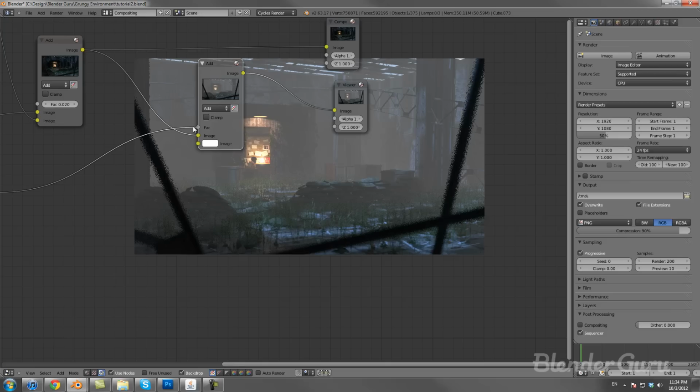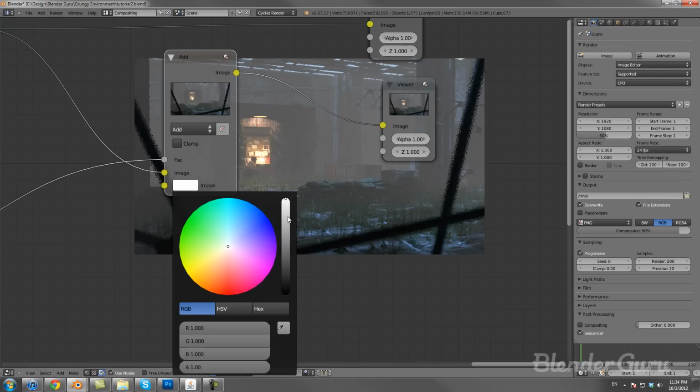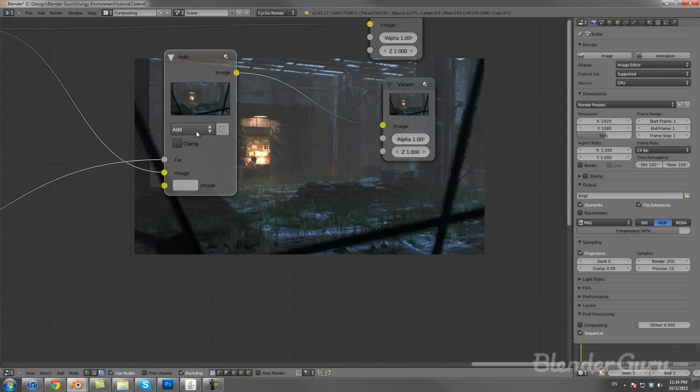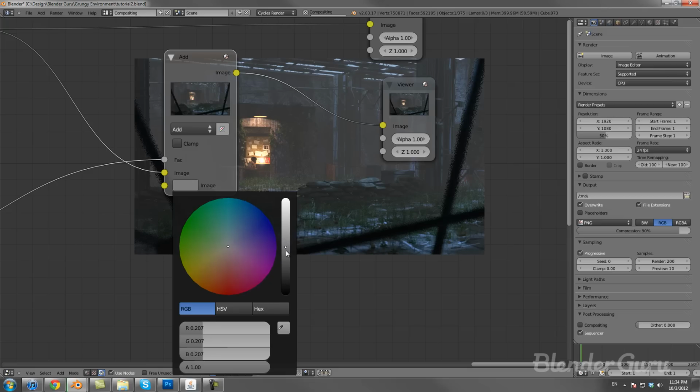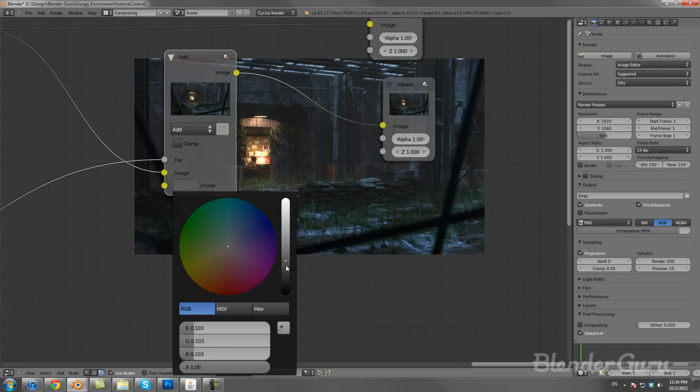So it's supposed to go into the factor input. I don't know why it's called fac. That's the stupidest name to say. I hate saying it. Fac. Put it into the fac input. Sorry about that. And then once you've done that, because it's set to add, which only takes the light values, you can just tone this down. And that'll affect how much fog actually shows through.